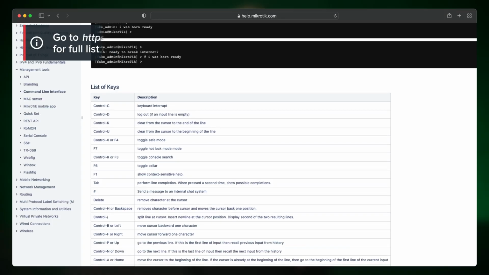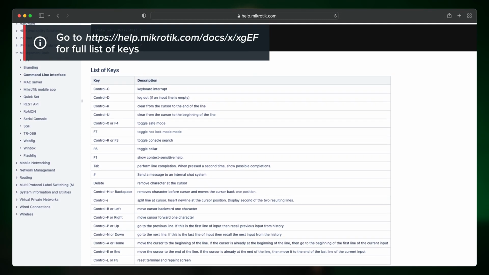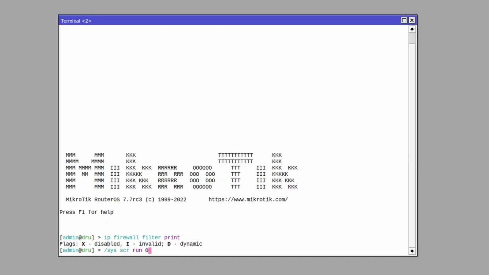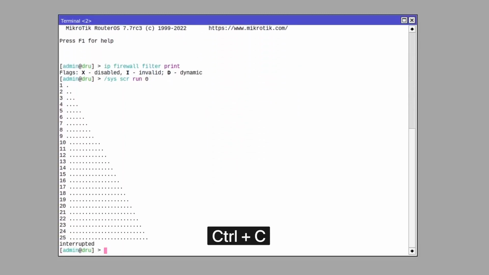Now let's go over some quick hotkeys. There is a bunch of them and you can view them all in our help page, but here are some of my favorite ones. You got Ctrl-C to stop things. Maybe you started a script that is now stuck in an endless loop. Now you can stop it.